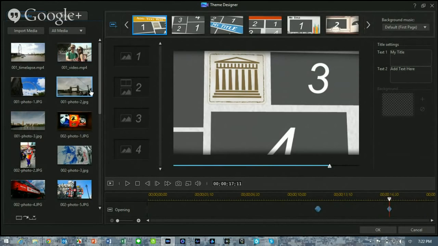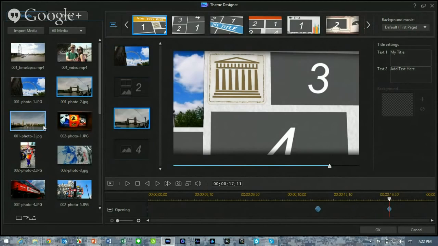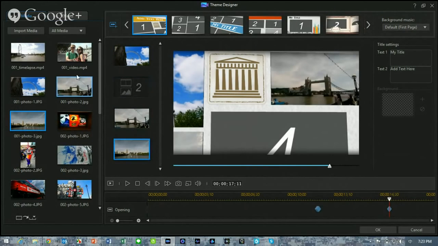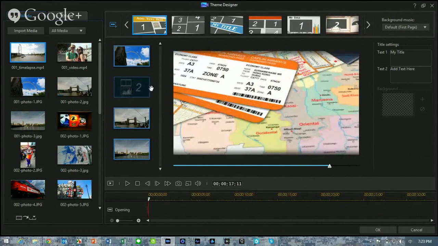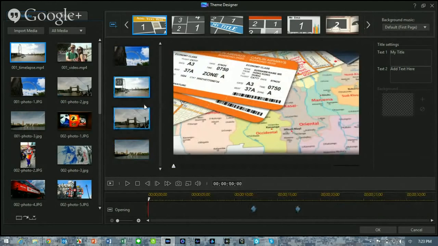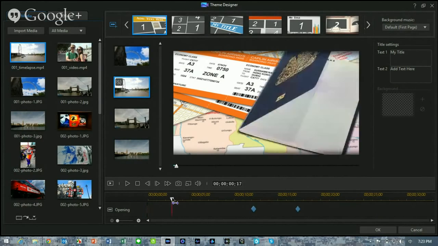So how to do this? It's pretty fast. I want this one. I drag and drop here and here. And also, if I want to use this video clip, I can drag and drop it to the second block where we have both videos and photos. Because the Theme Designer will automatically insert the music, sometimes I don't want the music of a video clip to interfere with the background music. So I can click mute to mute this clip. And let's have a quick look at how this will look.